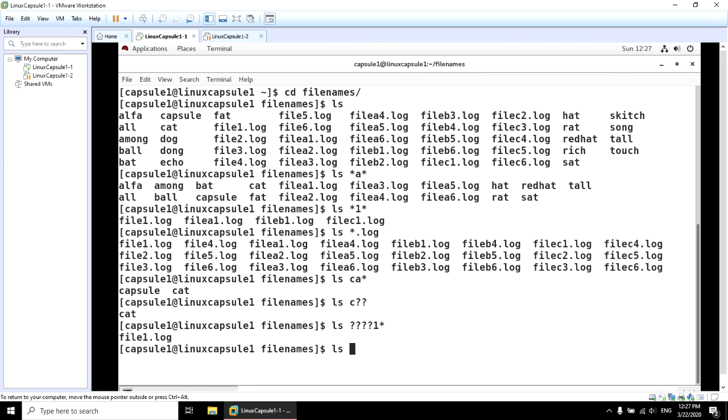ls, then [ac]*, between square brackets. This will print any file name that starts with a or c, then any number of characters. Let's see the output.